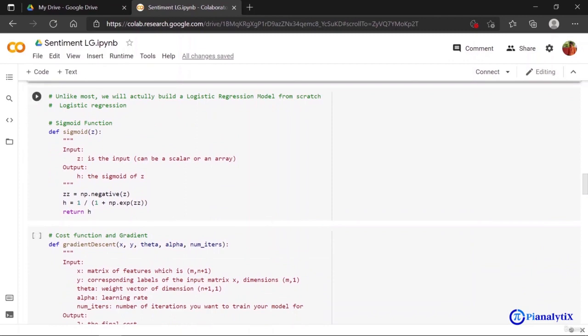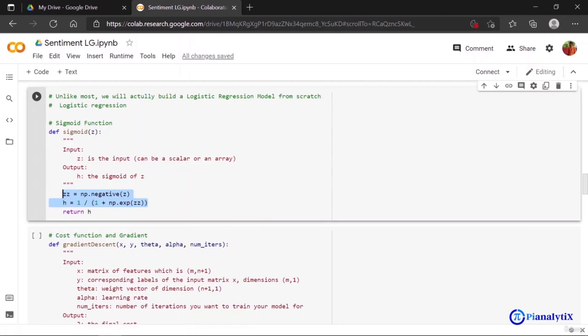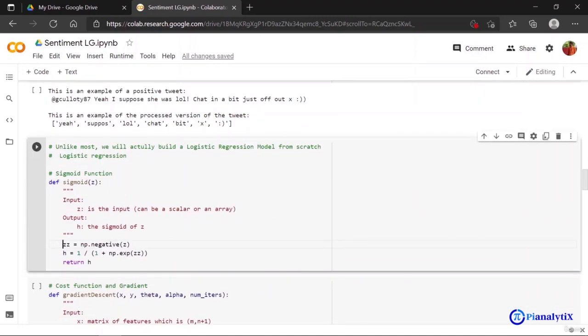So unlike most, we will actually build a logistic regression model from scratch. And the first thing we do is implement a sigmoid function. Now, if you know the formula of sigmoid function, you will understand clearly what has happened here. We're just taking the negative of z, that is the input, and then we are taking the exponential of my new negative input and using it to get my sigmoid. If you don't understand this part of the code, I urge you to go back to the top and use that link and understand what logistic regression is and how the math behind it works.